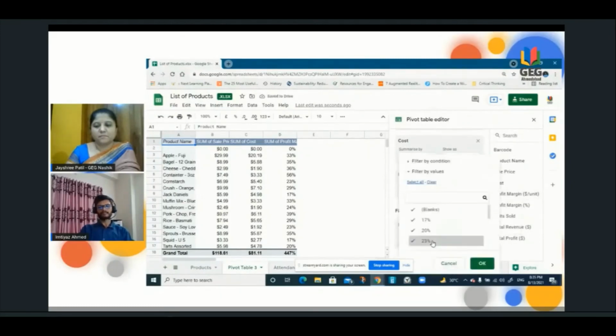Now with profit margins, when you look, so many values are there. Let's suppose you have some conditions. Let's say I want the profit margin which is more than 30%. So first I'm going to clear it, and whatever values are more than 30%, I'm going to take, let's say 33, 35, 36, 39 and 56. These are the values I just want, with one filter condition on the top. And then simply okay.